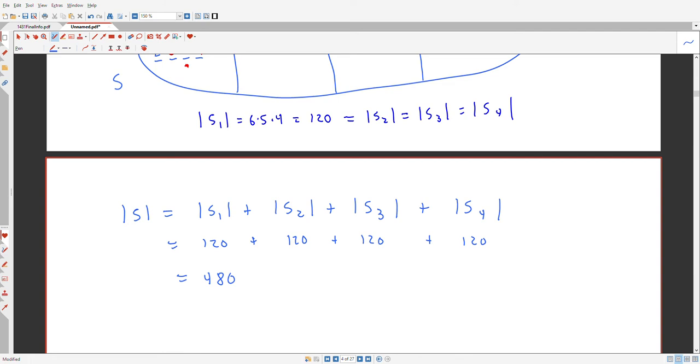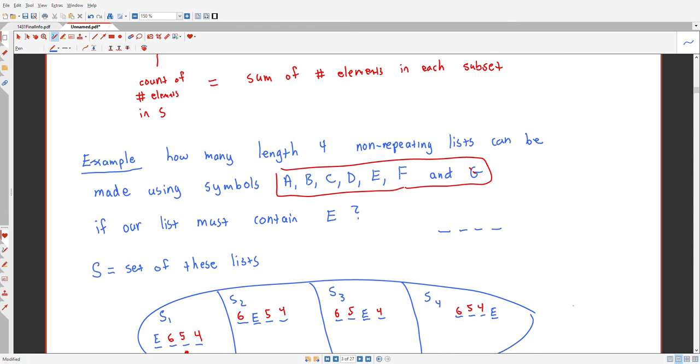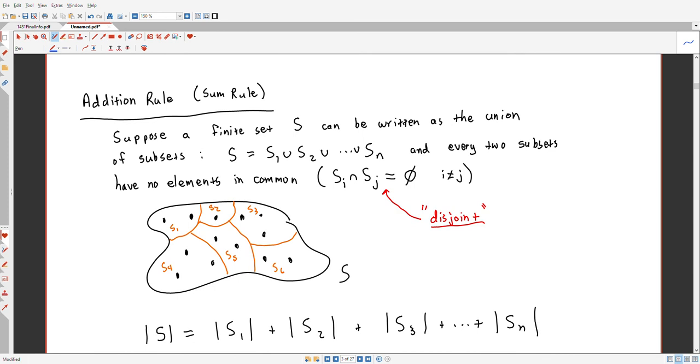Okay, so that's one type of example of this addition principle, this sum rule. If we can break up the set of things we're trying to count into a bunch of non-overlapping, a bunch of disjoint pieces, then we can just count each piece and add those up. That's all this is saying. All right, let's continue.